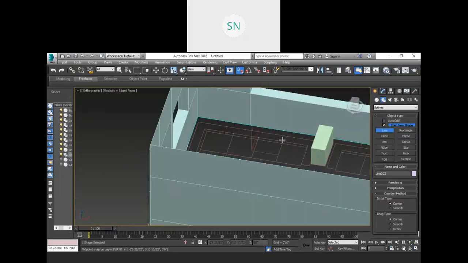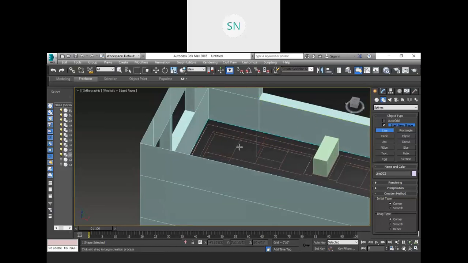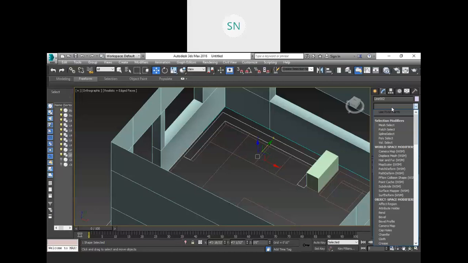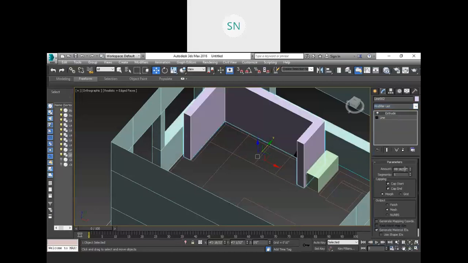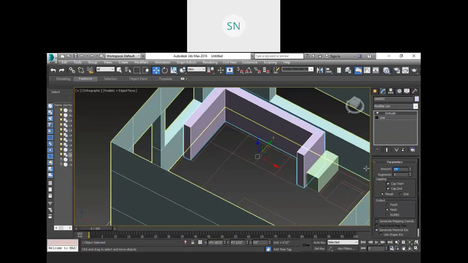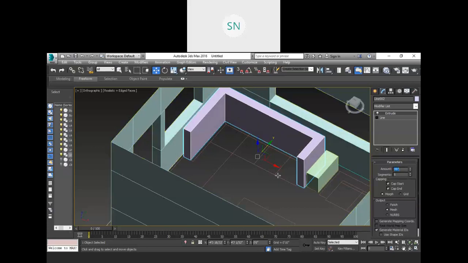Now select your spline, and go to the extrusion. Provide the height, 5 feet, not 5 feet, 4 feet. It's too high. 3 feet 6 inches. Okay, let me go with the 3 feet. It is enough. So it's again, for me it's high. Okay.